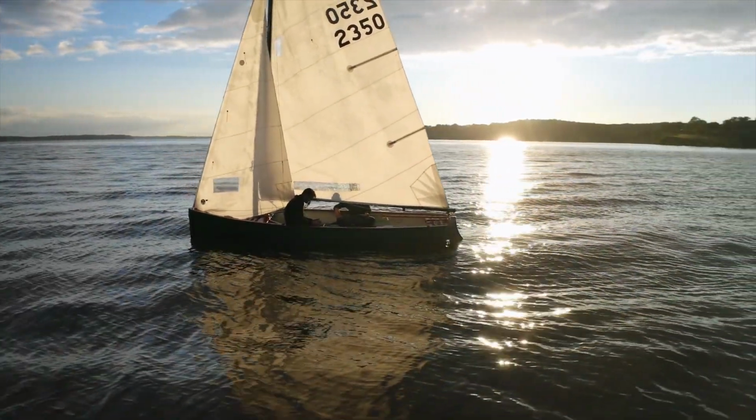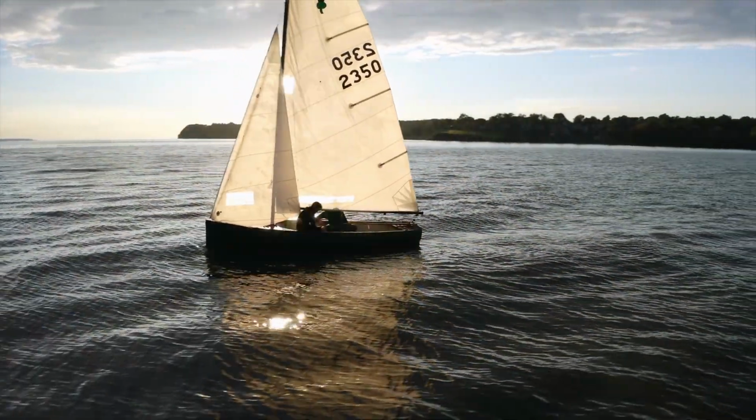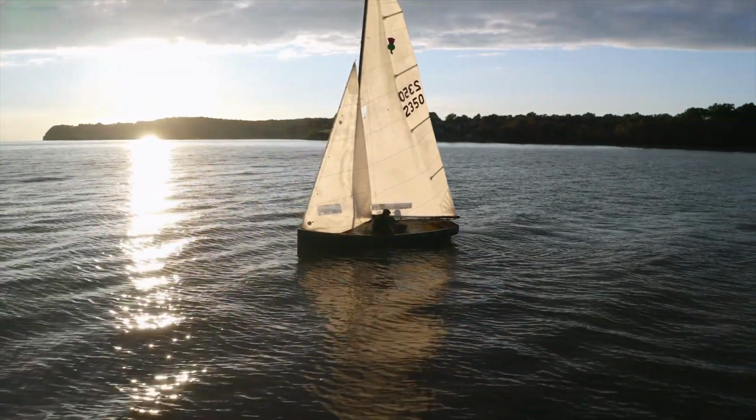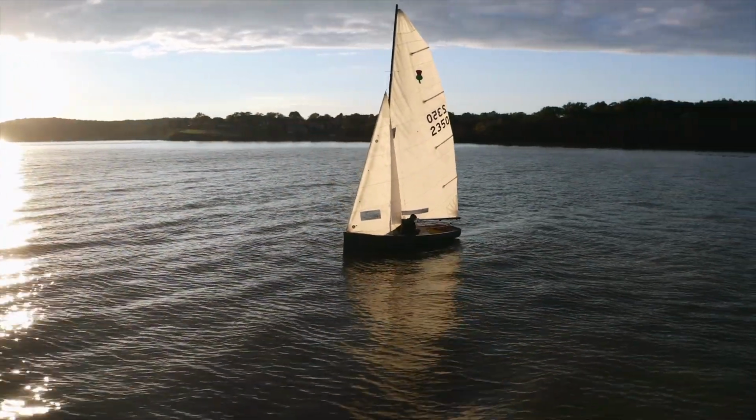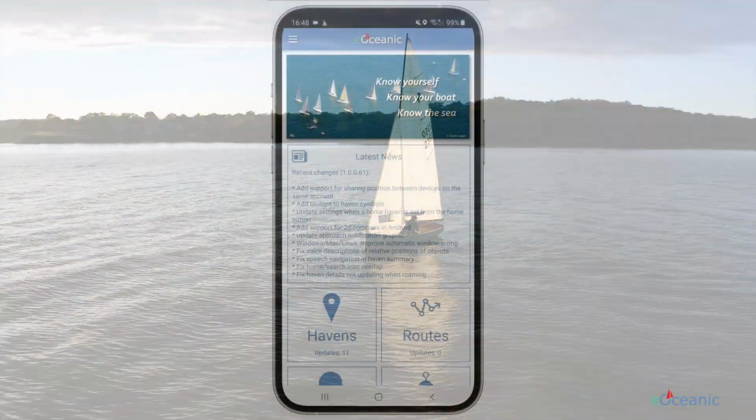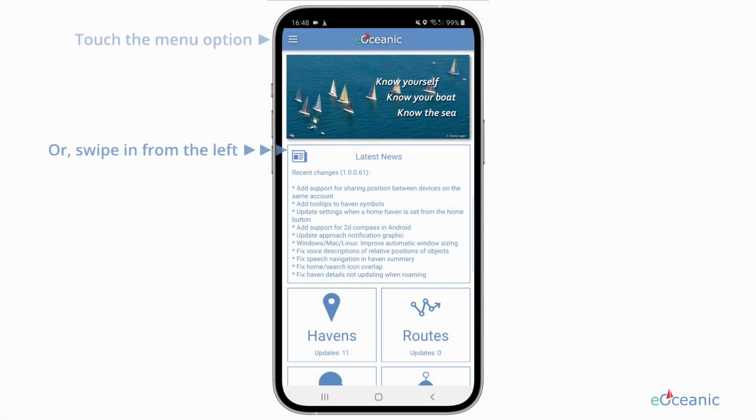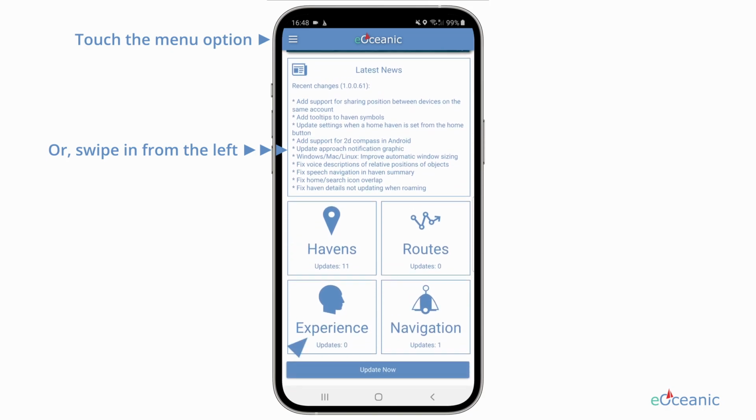But where this repository is most powerful is in the eOceanic application, in the palm of your hand, aboard a vessel at sea, where it all came from. Touch the menu option or swipe from the left and touch Experience. Alternatively, there is a direct shortcut from the home page.